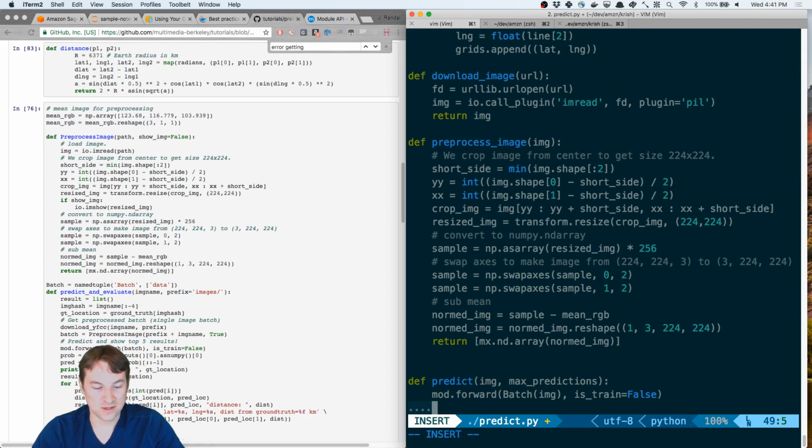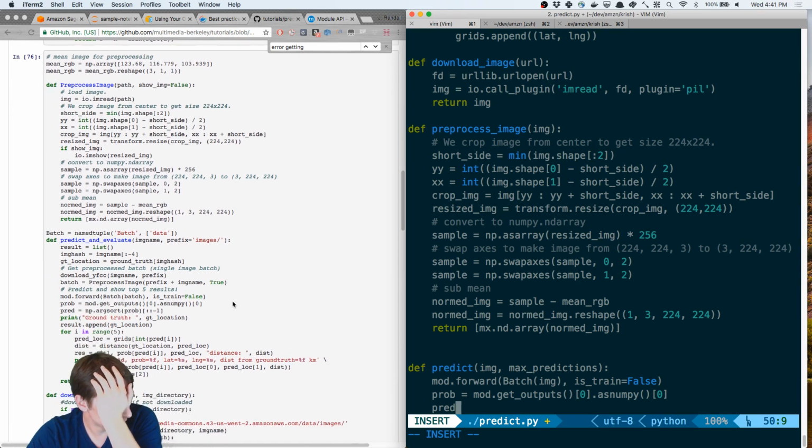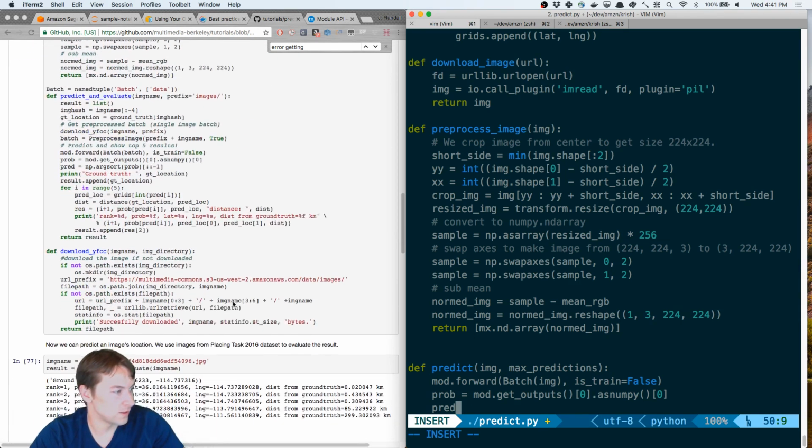And this is all using the MXNet framework, by the way. So then we're going to have a probability, which is going to be the mod get outputs. And I already know kind of what the shape of this data is as NumPy. And then get that first layer. And then we have prediction. And this is, again, quite similar to what you're seeing over here in the predict and evaluate section, but slightly modified.